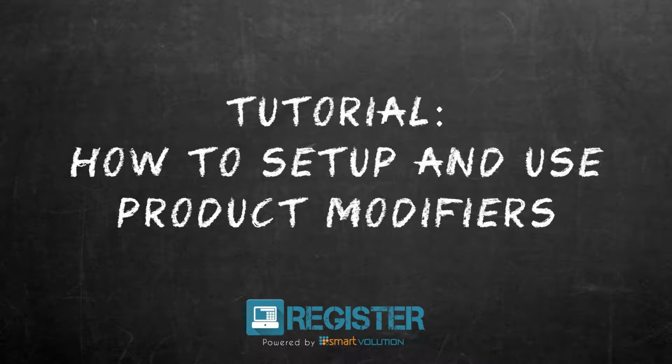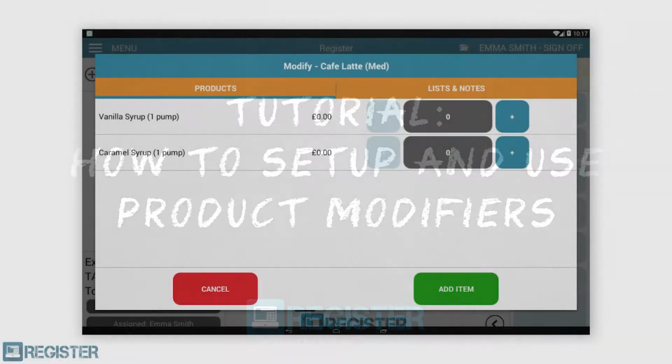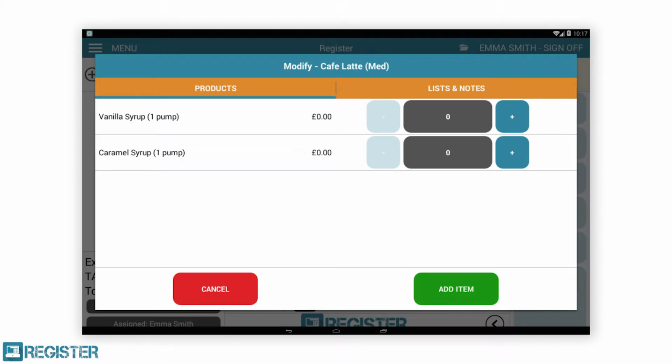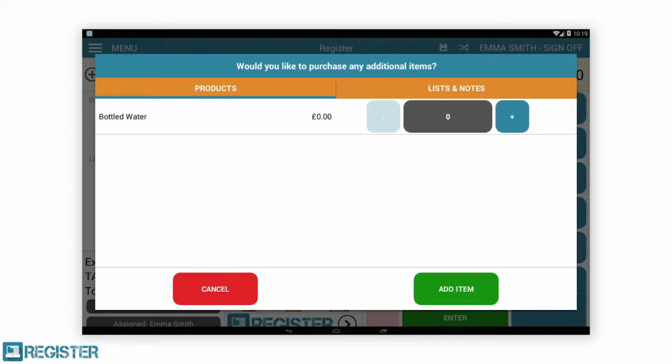In this video, we will look at the ways we set up and use product modifiers within Register. Product modifiers are commonly used within hospitality to customize an order. In retail and health and beauty, they are used for tailoring a specific product or upselling another item.